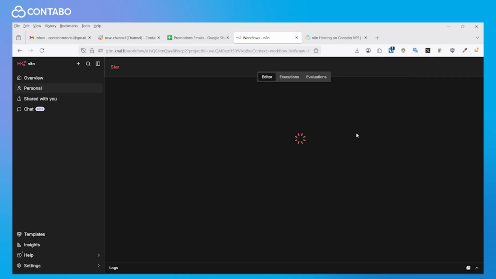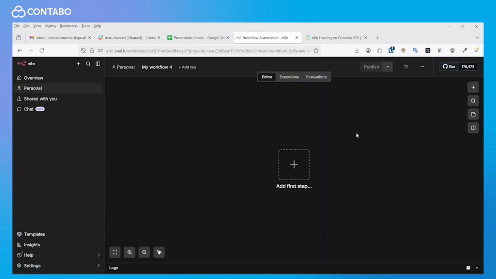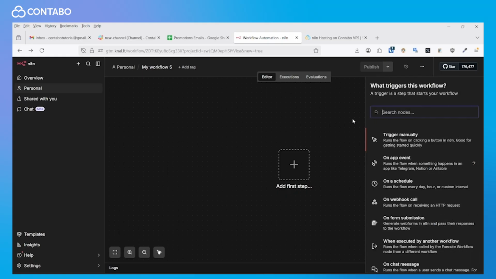Click to create a new workflow, and you're taken to the canvas. This is where you'll spend most of your time. This is the visual editor where you build your automations. You'll add nodes onto the canvas and connect them to define how data flows. On the left, you can see workflow settings and execution logs. On the right, when you select a node, you'll see its configuration options.